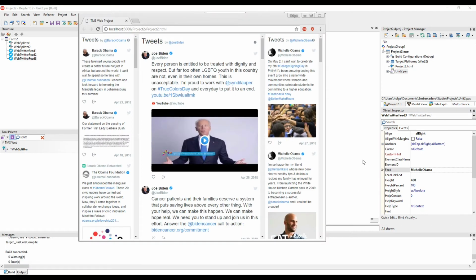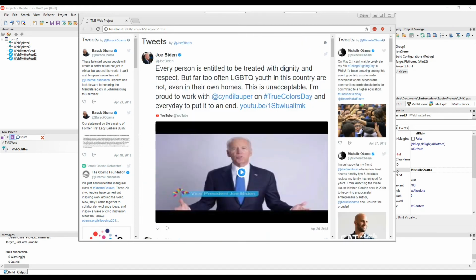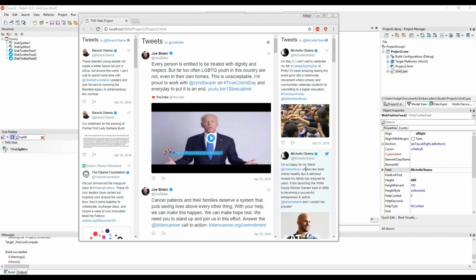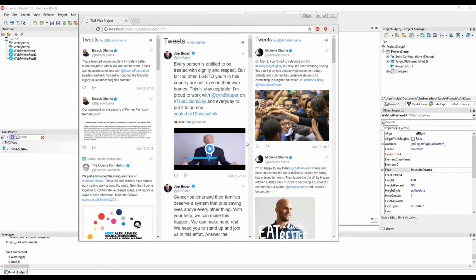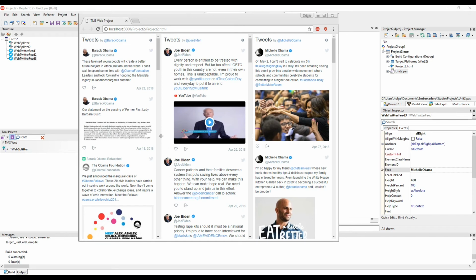Running the application, we immediately get the desired result. We have three separate columns with the data of the Twitter feeds. We can change the size of the window and everything is resized accordingly. We can also resize the columns on the left, the column on the right, and everything works as designed.